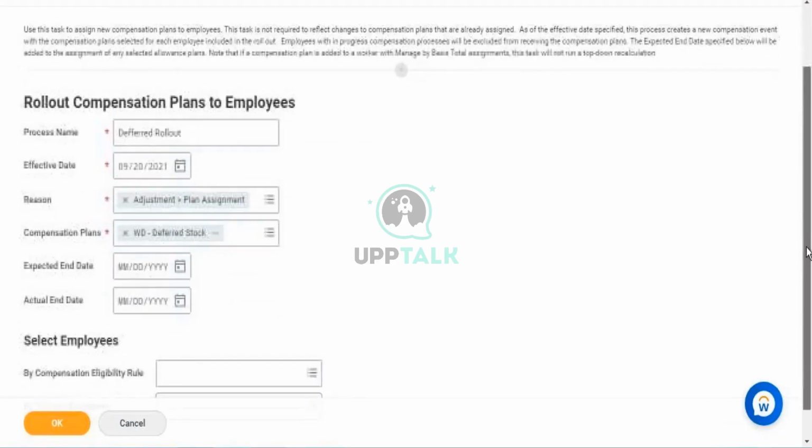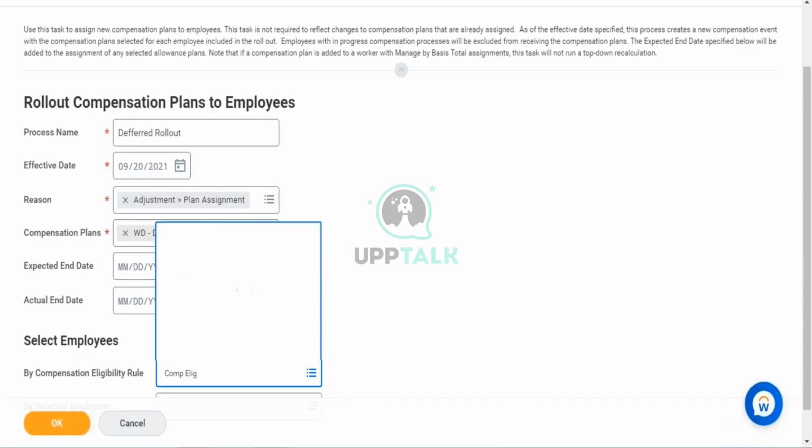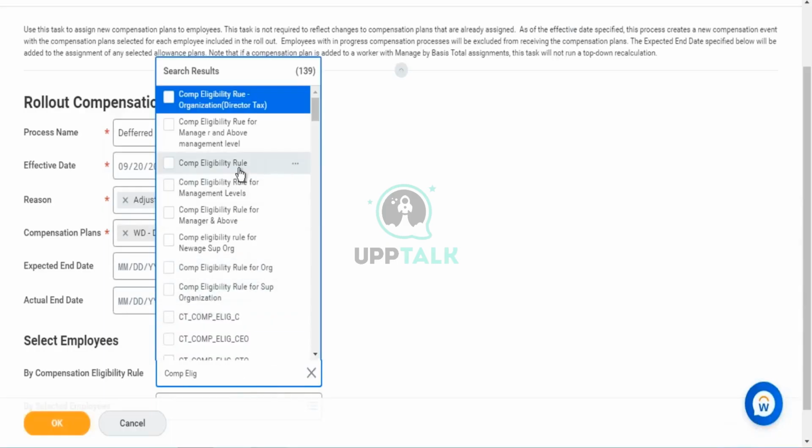Whatever stock that I've created for deferred one, here you're asking end date. Here you'll be giving end date for any of the plan that you'll be creating. Earlier I've not given end date, but you have an option to create end date for this one also. Whenever you're creating any plan, you'll be seeing the option to end date that particular plan.